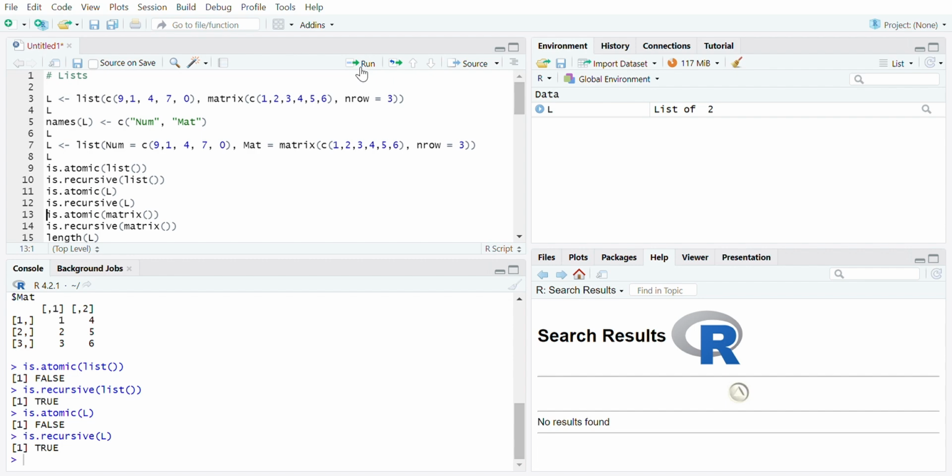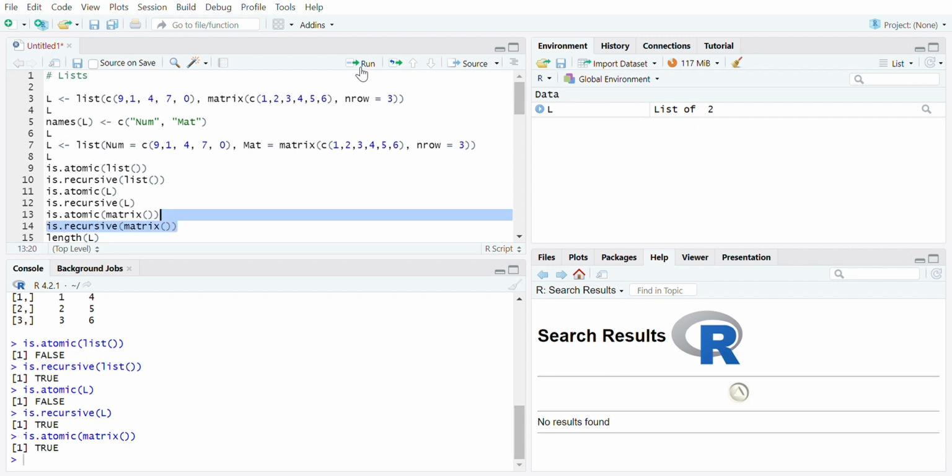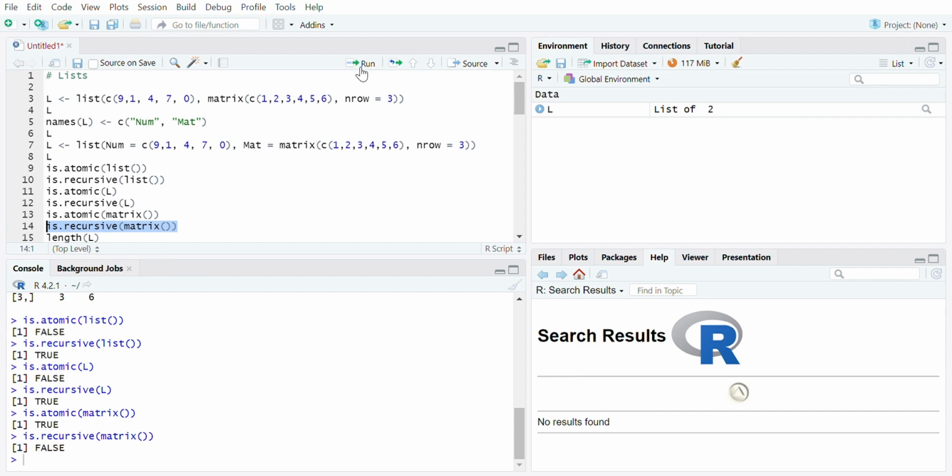But if you see for the matrix, is.atomic of a matrix will be true because in a matrix all the elements are numbers. It is atomic. And is.recursive of a matrix will be false because you cannot have a matrix within a matrix. So is.recursive of a matrix is false. So this is about the is.recursive and is.atomic functions.